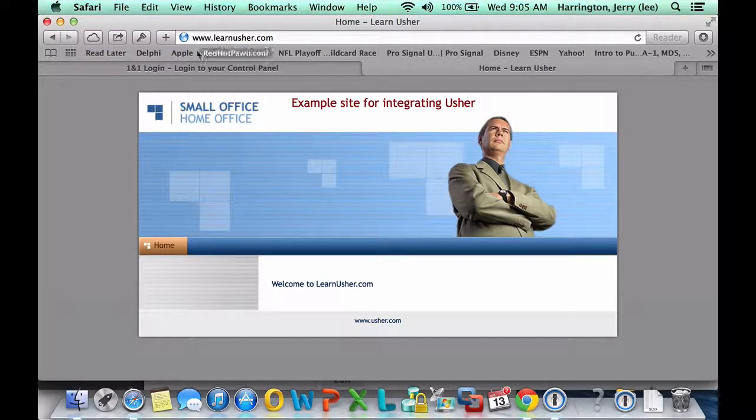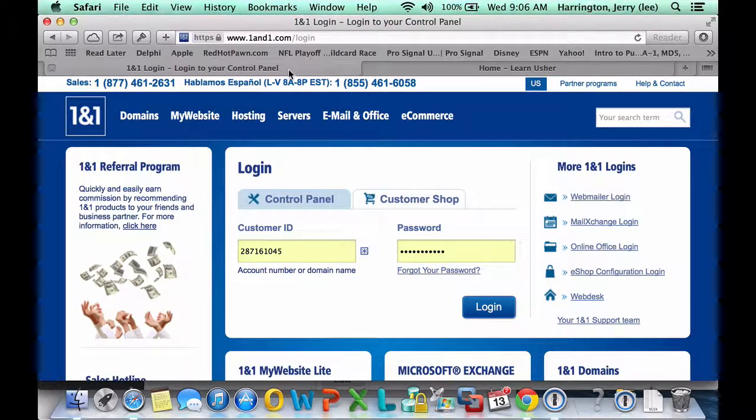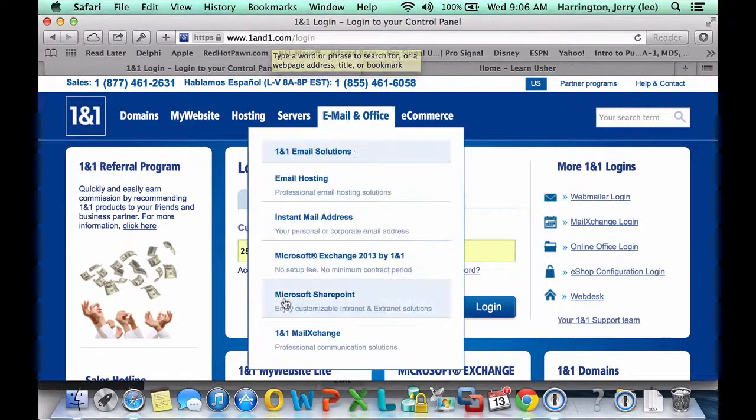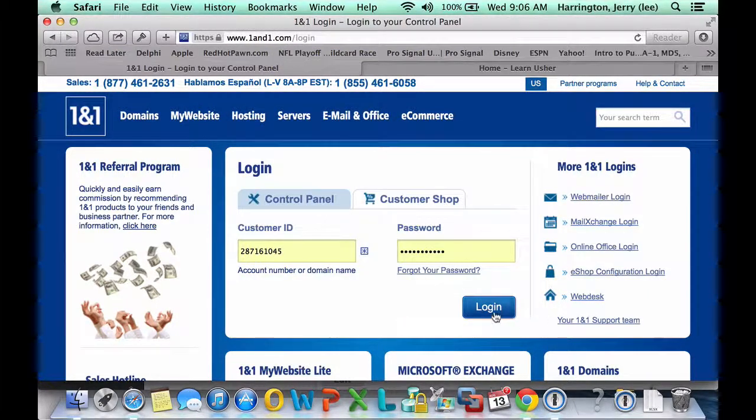So we have our learnusher.com. As you can see, it's out on the web. I put up a very simple default template. This is not the point of the homepage here. But to manage your site and to get to where we can update a WordPress blog, we have 101.com/login. That's how you get to your control panel.